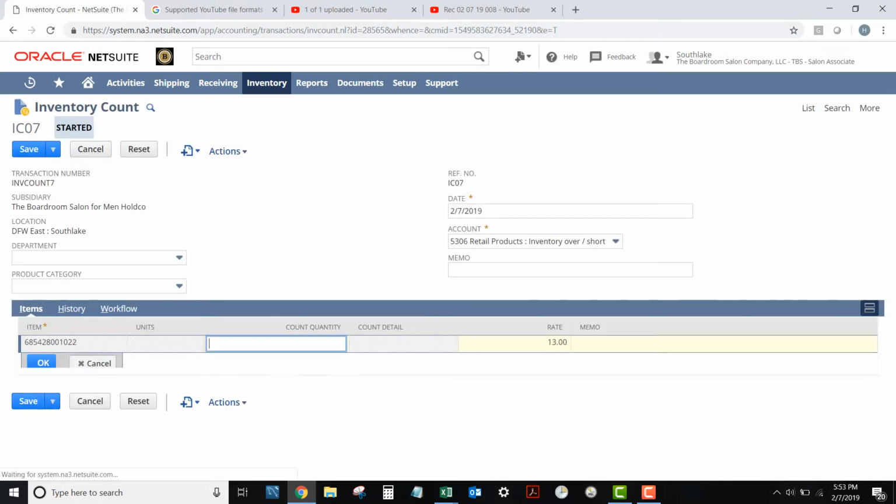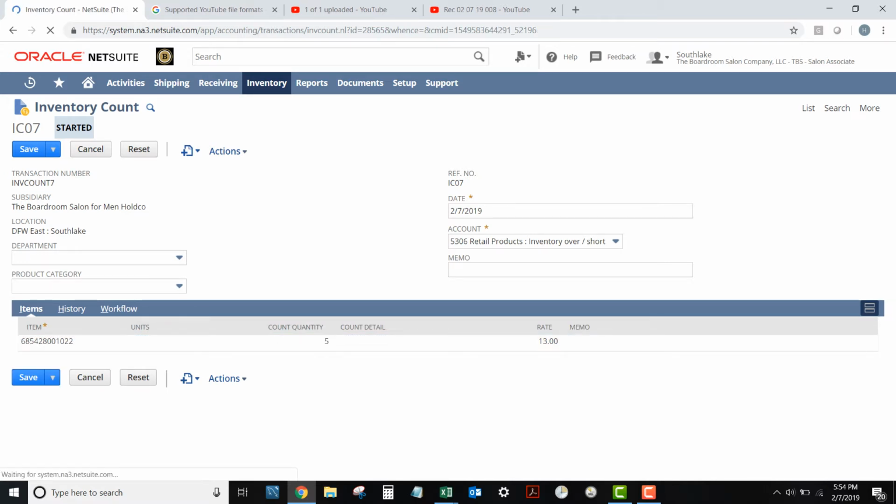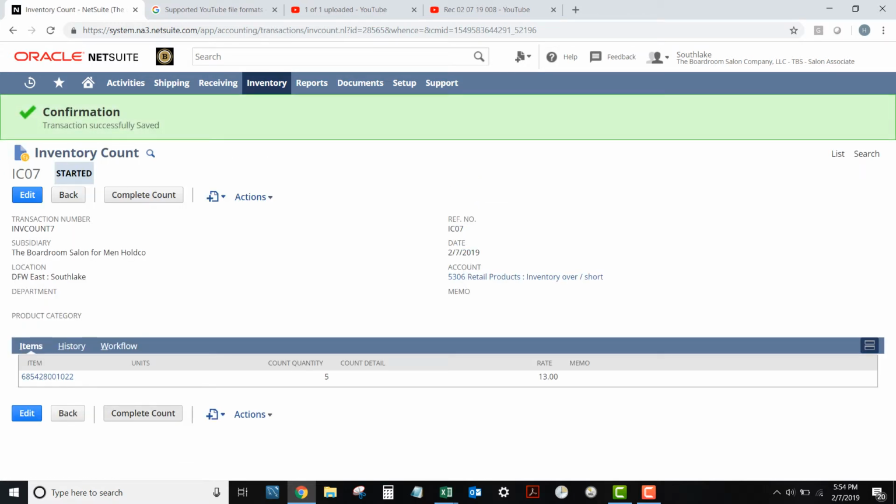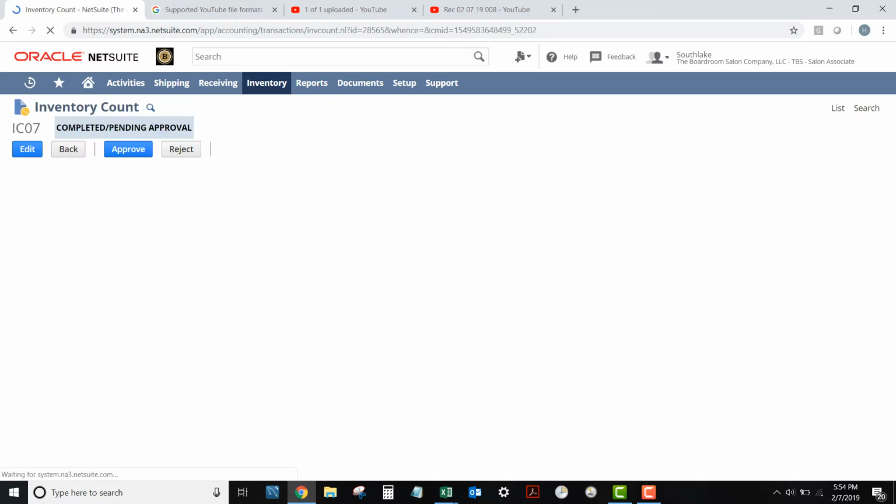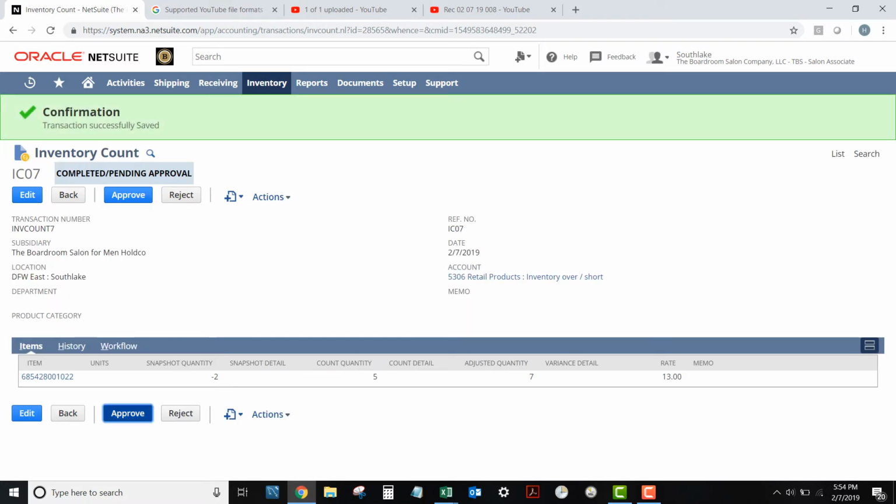edit, and this is where you're going to put how many of this particular product you have on hand. So for this, we're going to say we have 5, and you're going to save it, and then you're going to complete account, and then approve.